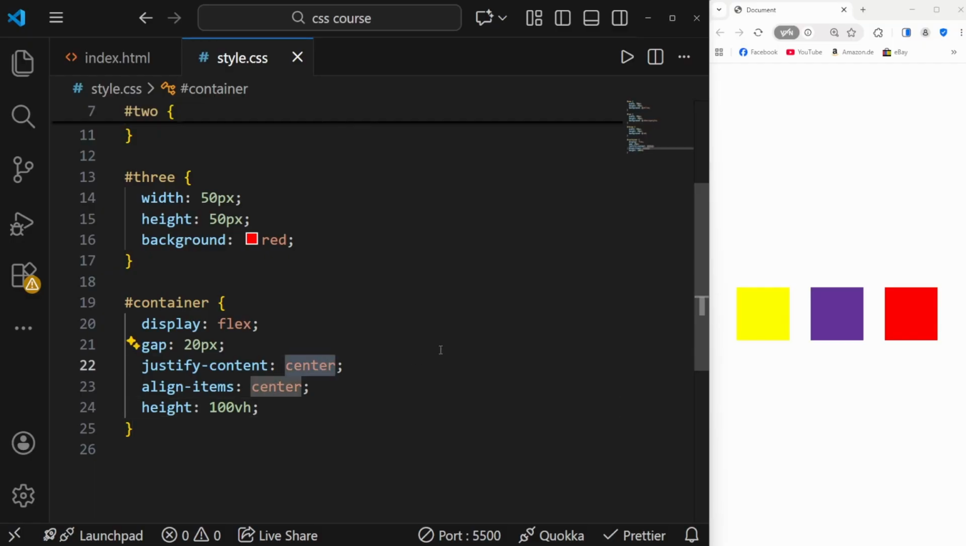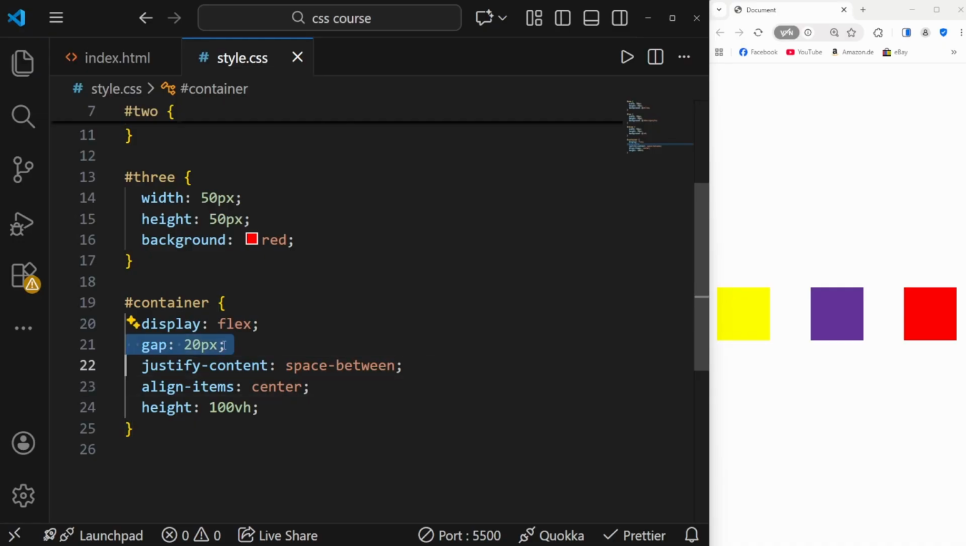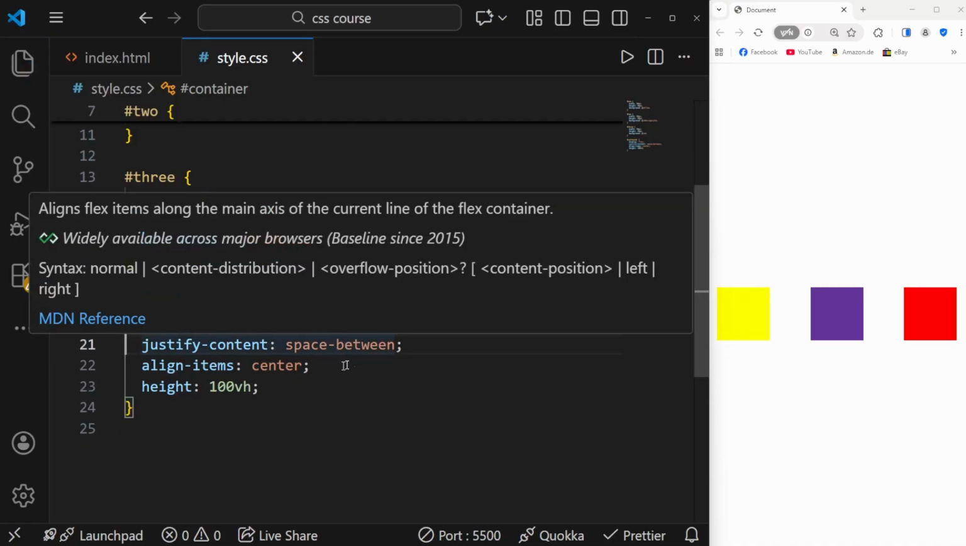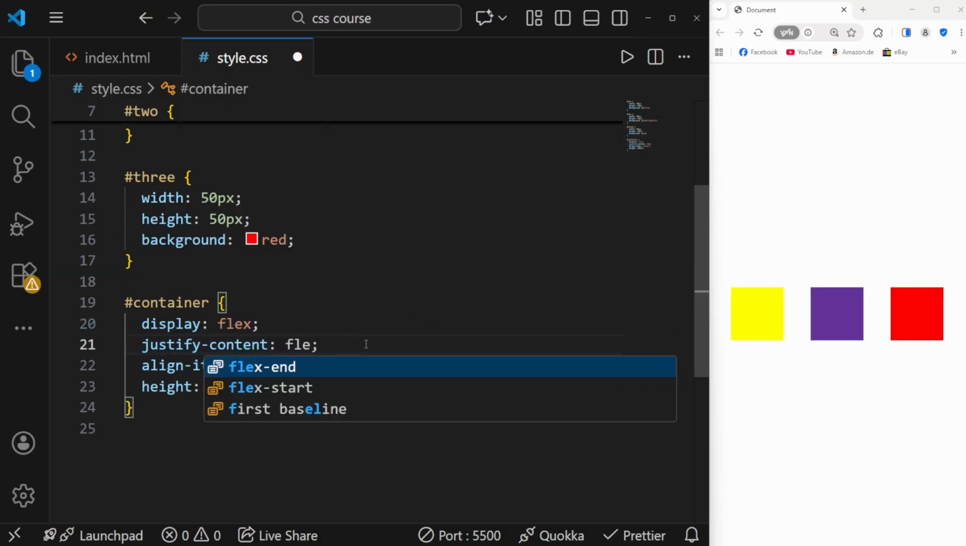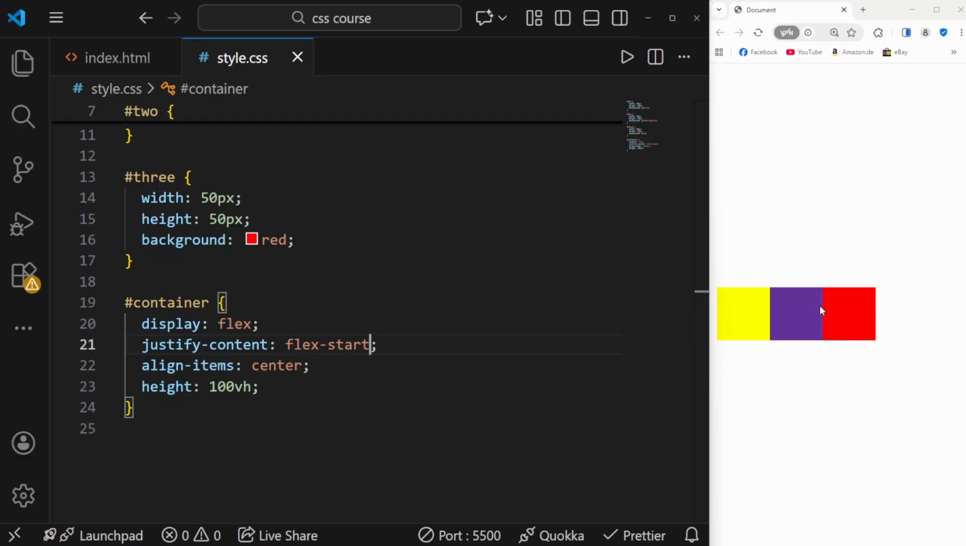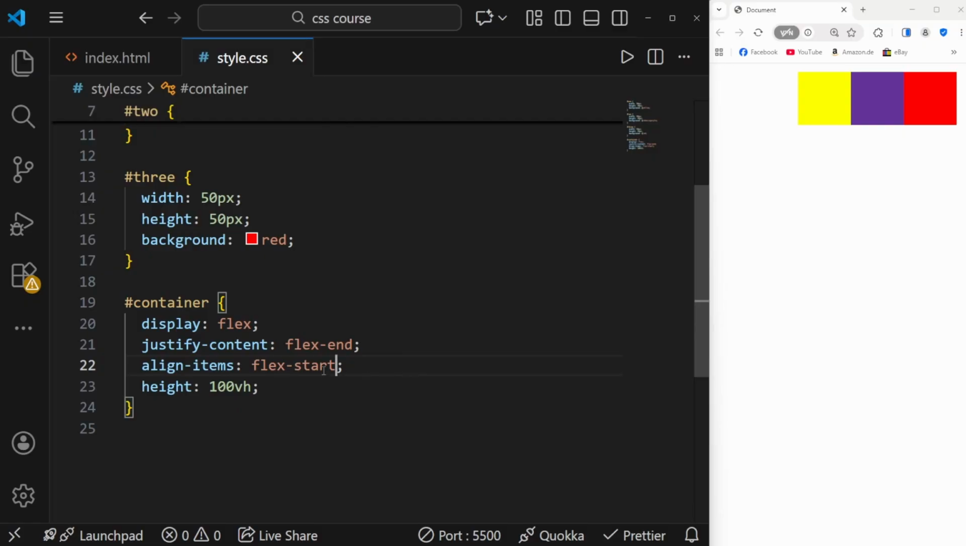Instead of using center for justify content, you can also use something called space between, for example. And let me get rid of the gap. So you can see we're still getting the same result. You can also use something called space around, which will create space around the items. You can also say flex start, for example, which will align the items at the start, or you can use flex end, which will align the items at the end. And the same, of course, goes for align items. You can also use flex start, for example, like so, or flex end, which will arrange the items on the secondary axis, which in this case is the column because our primary axis is the row.